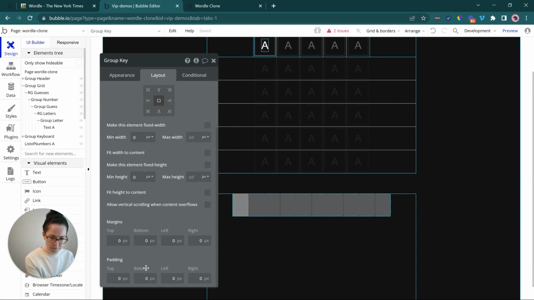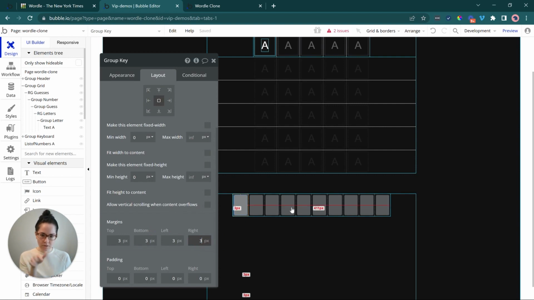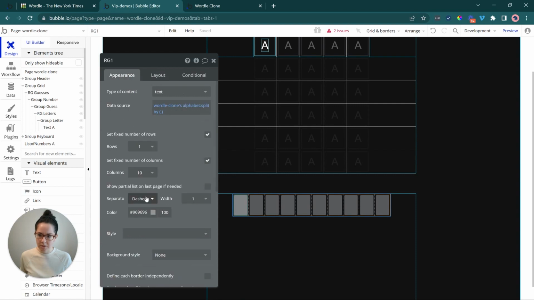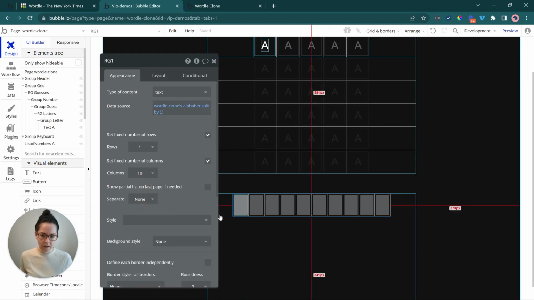So what did I do? 3, I think. Let's see. 3, 3, 3, 3. Okay, cool, looking like keys now. I see that spacer is still there on the repeating groups. Let me make sure I remove those dashes. I don't want to see that.